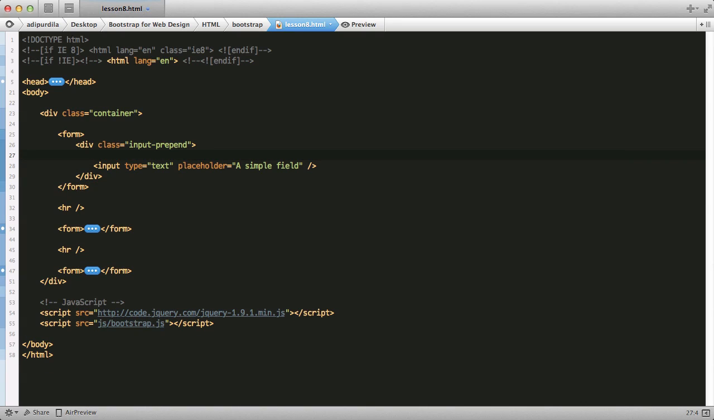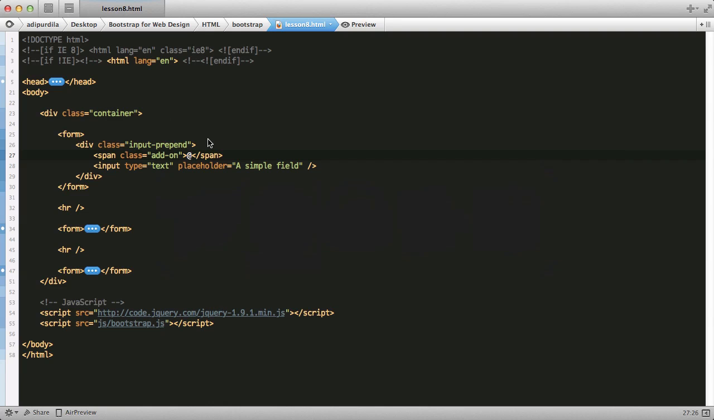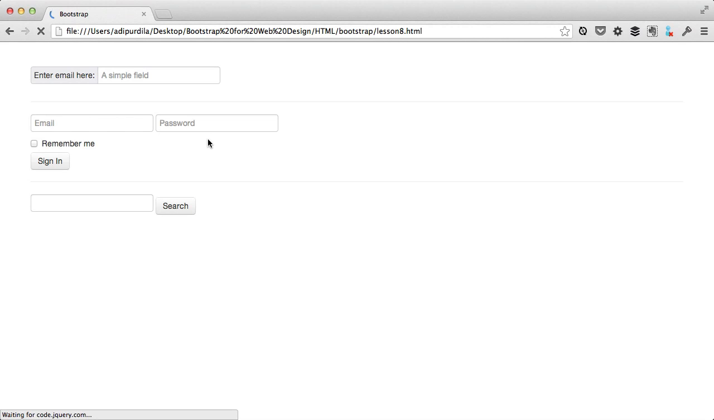and right before it I'll create a span with a class of add-on which contains our text. So in my case I'll just put the email sign. So right now, as you can see, this has been added, and it can be any kind of text you want, like enter email here. Okay, you can create labels without actually using the label markup.